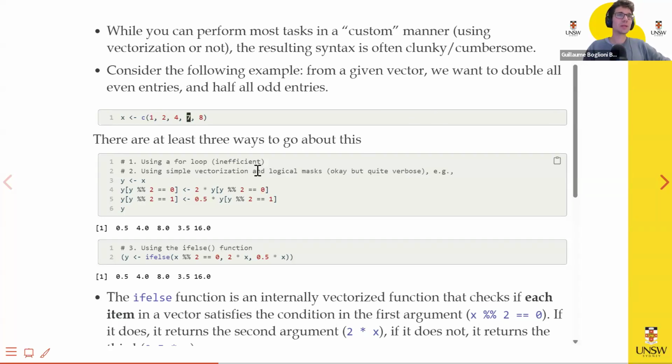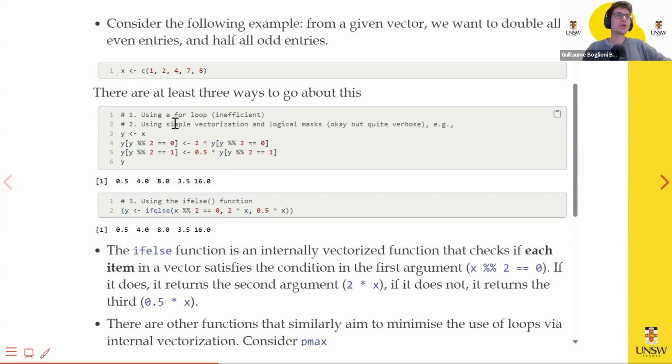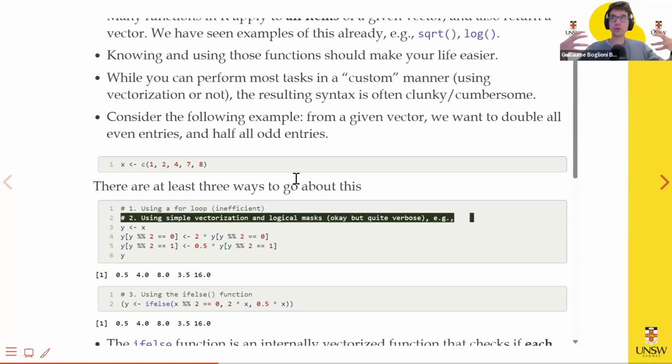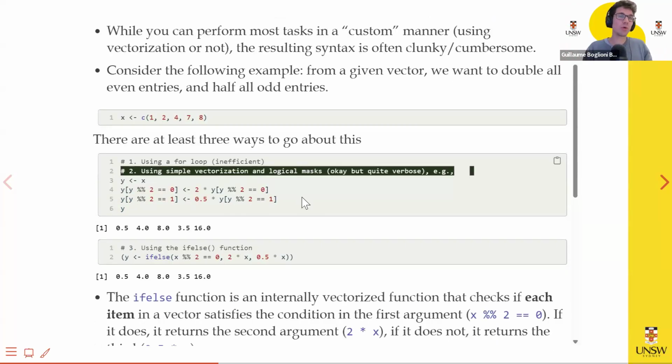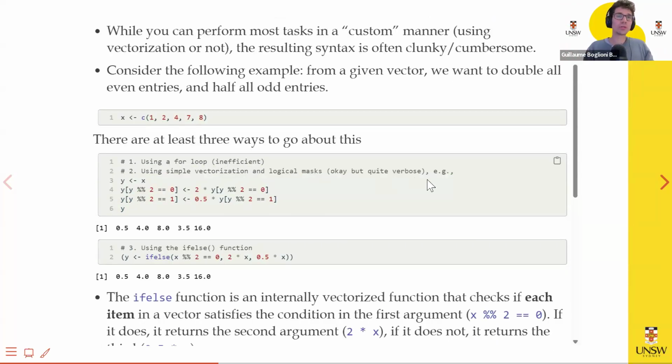Now, there are many ways to do this, at least three. You could use a loop. That's inefficient. We haven't even bothered to write it down. But you could go through every element of the vector, check individually for each of them whether it is even or odd, and then do the replacement. Then you can do this without a loop by coding some sort of vectorized command yourself. We've done it here for you. It works. There's no problem with that. It's just maybe slightly ugly.